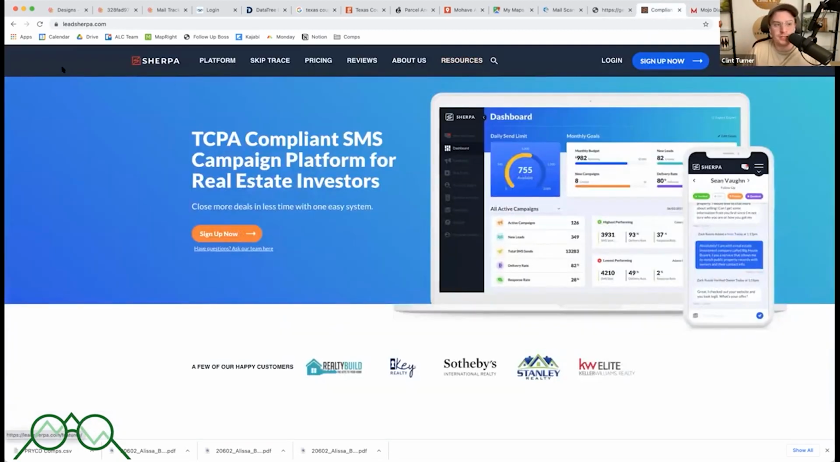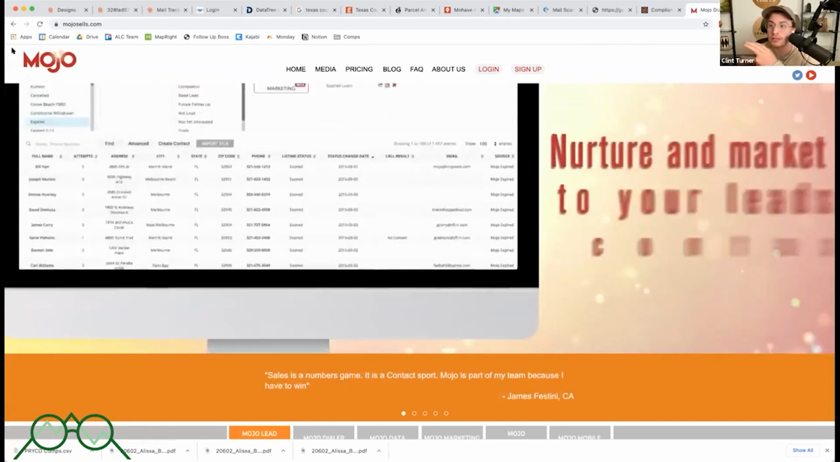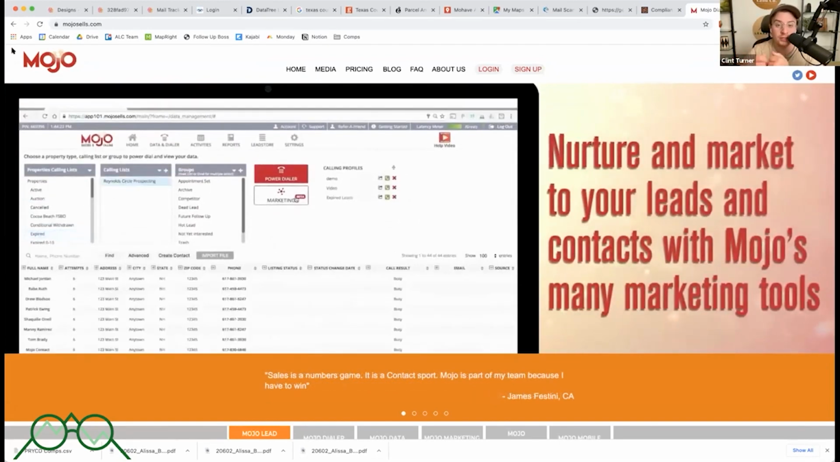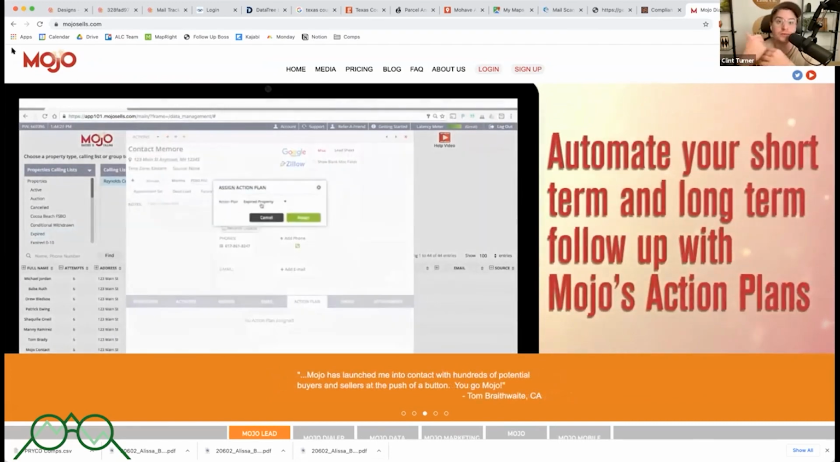If you're interested in text messaging, I just believe in mail. It just works so well for me. It's very hard for me to want to change. We have recently added text messaging to our business as well. So we use this platform called LeadSherpa. It's really great, pretty expensive, but hey, you get what you pay for. For all of our SMS blasting, this is what we use. And Mojo Dialer, I don't do cold calls personally, I just don't have a desire to, but a lot of people do. Maybe a lot of people watching this have a skill set in cold calling that you've developed from searching for fix and flips or wholesale deals or whatever.